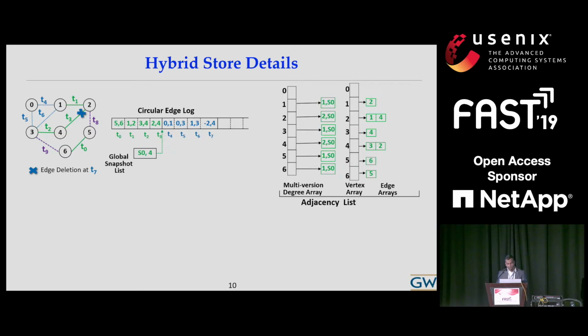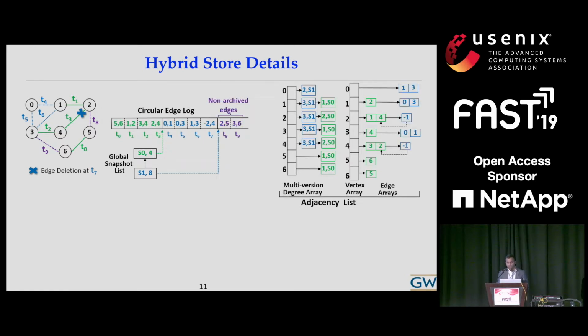arrive here. Okay? And then while this is happening, you again want to create one more snapshot, and then you create one more here. And in the same time, you might have a few new edges arrived, which haven't moved to the adjacency list, that are called non-archived edges, as you can see here. So the idea behind this is that you can create many snapshots at coarse granular level in the adjacency list, the way the degree node behaves.